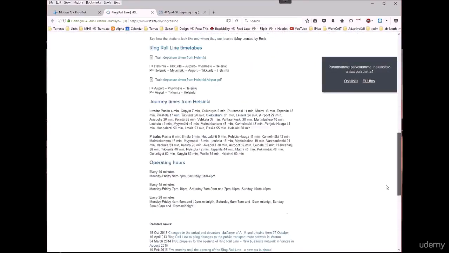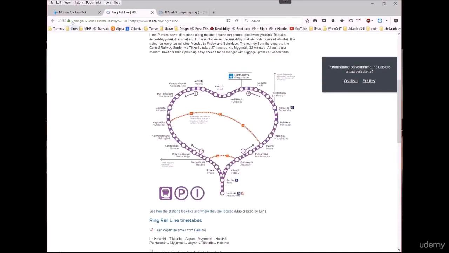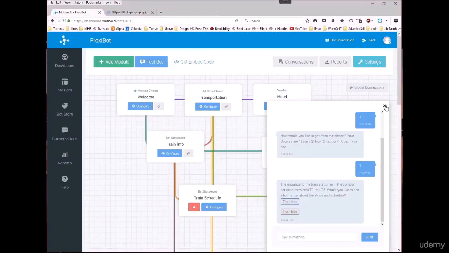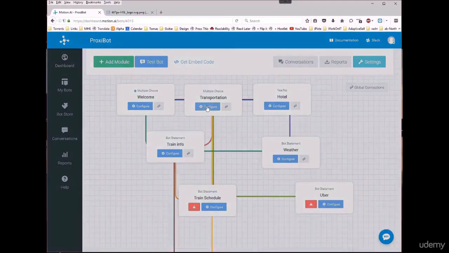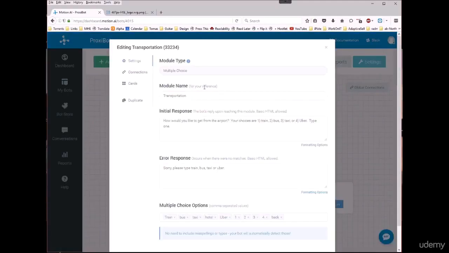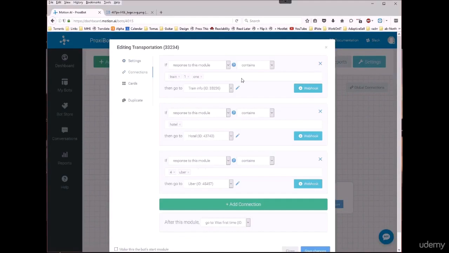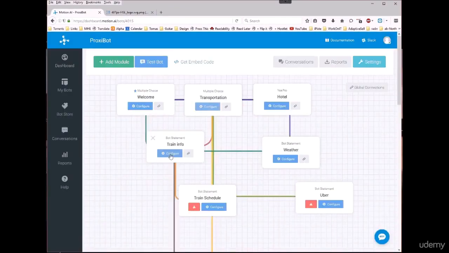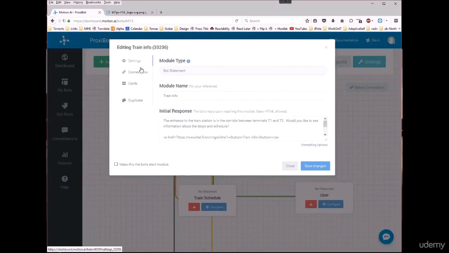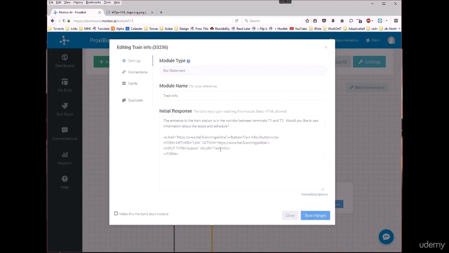What I've used here is HTML buttons, and I'll show you how to do that in case you want to use that. So we go up to configure, and we see that when the user creates the connection train and 1, it then goes to our train info. And let's open up the train info then. From train info we get the following: the entrance to the train station is in the corridor between terminals 1 and 2. Would you like to see information about the stops and schedules?